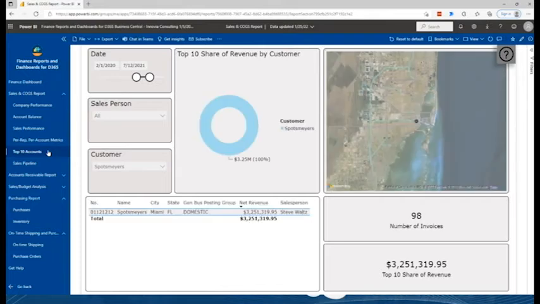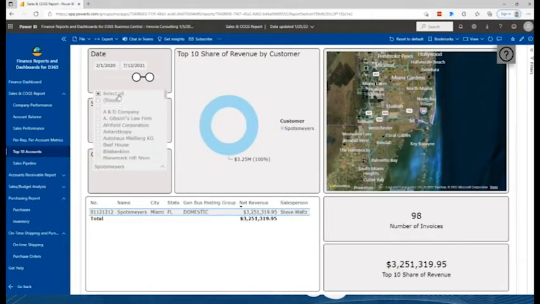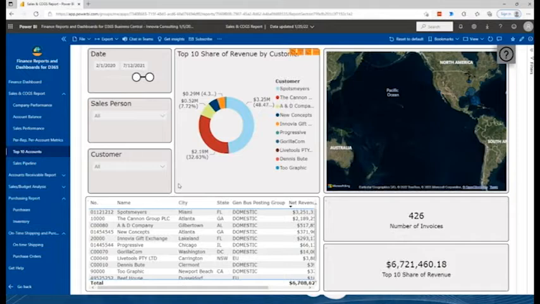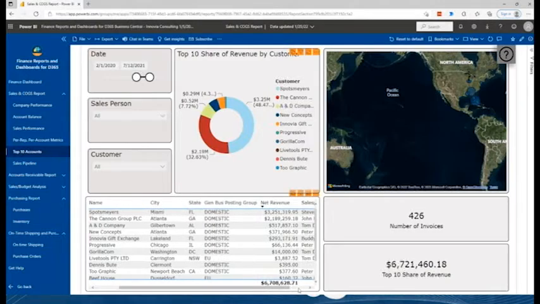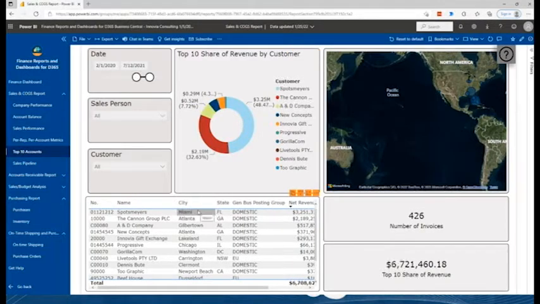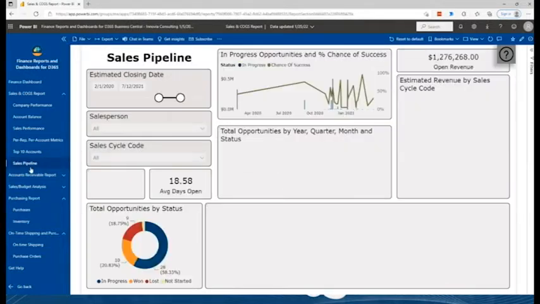Top 10 accounts, I really like because it lets you see at a glance how much of your revenue is really focused on the top customers in your portfolio. That helps you to prioritize: which customers should we really be focused on getting more business with? Which ones should we be visiting, talking to more, all that kind of stuff. So you can get an idea at a glance of the impact of those top customers on your company.